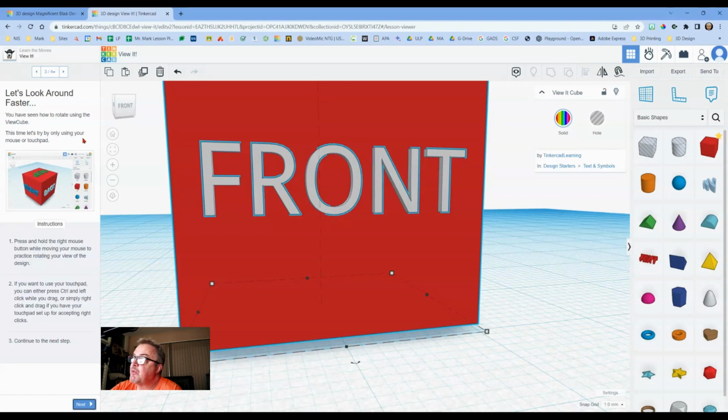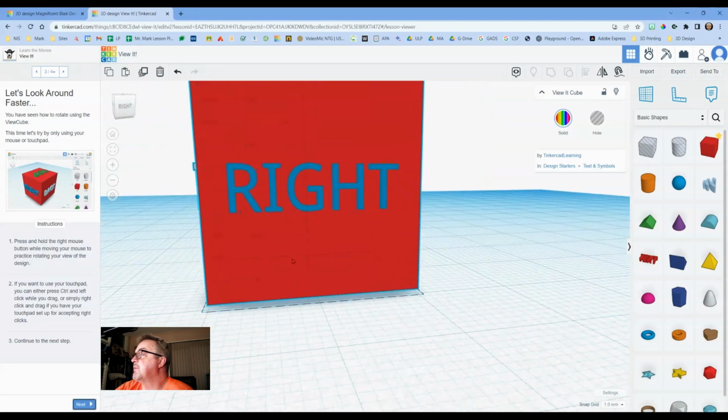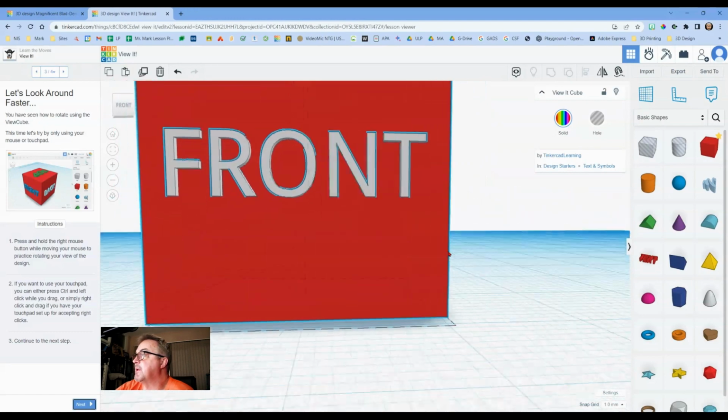So this time let's try to move it by only using your mouse or touchpad. And it says press or hold the right mouse button while moving your mouse to practice rotating the view of the design. So I'm going to do that. See, I'm pressing the right mouse button.